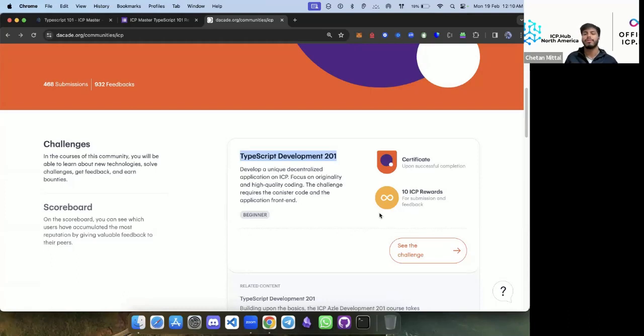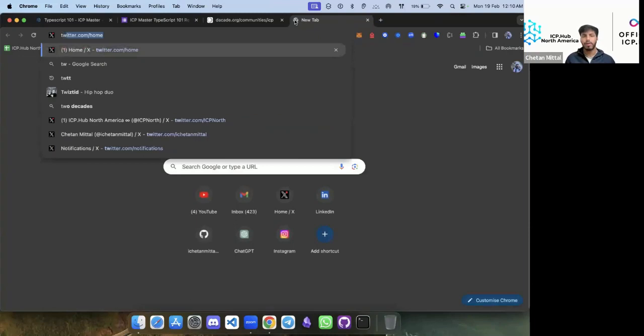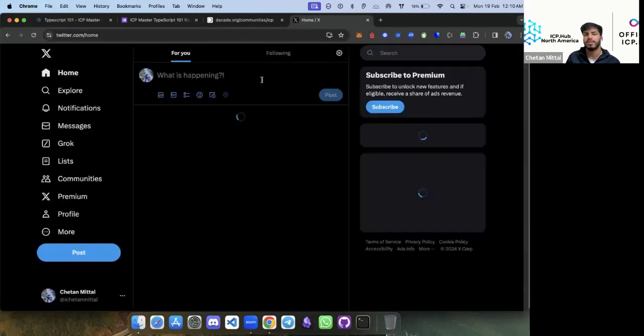And after that, if you are still going to stay with us for the project that you will be submitting, then there are grants for the projects, up to $25,000. And then you can go for incubation also. ICP Hub North America is currently running the ICP incubator program. So I guess it's totally clear what exactly we are expecting out of this six-session series.